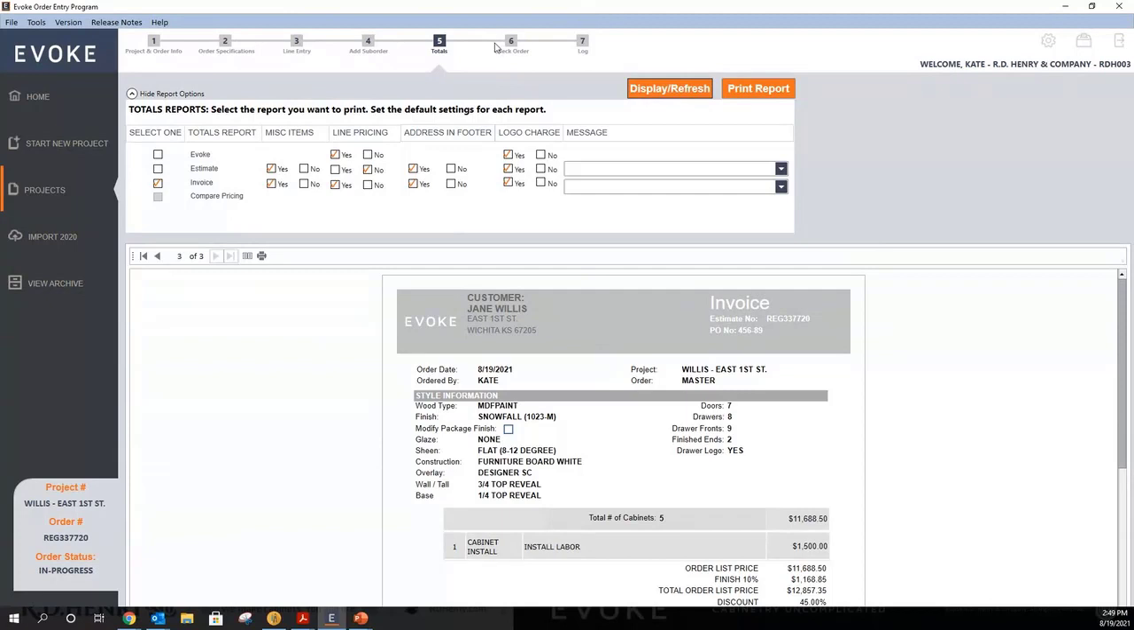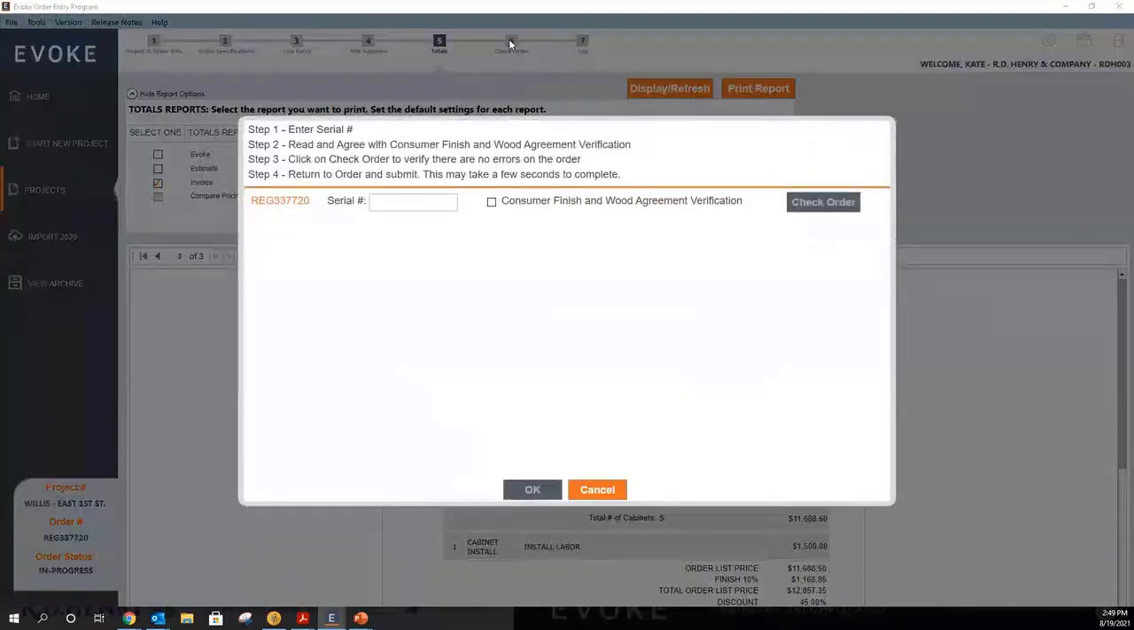Once you're done with this, let's just say you're ready to place this order. That's where you'll have to check the order first. And you can check an order from 2 different places. The first place is going to be within the order right here. So it's step 6. So if you hit that from here, it's going to bring up this check order screen.